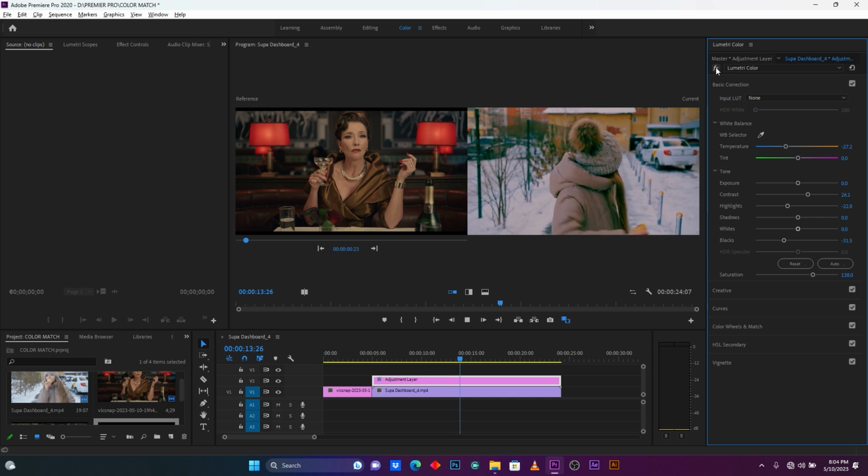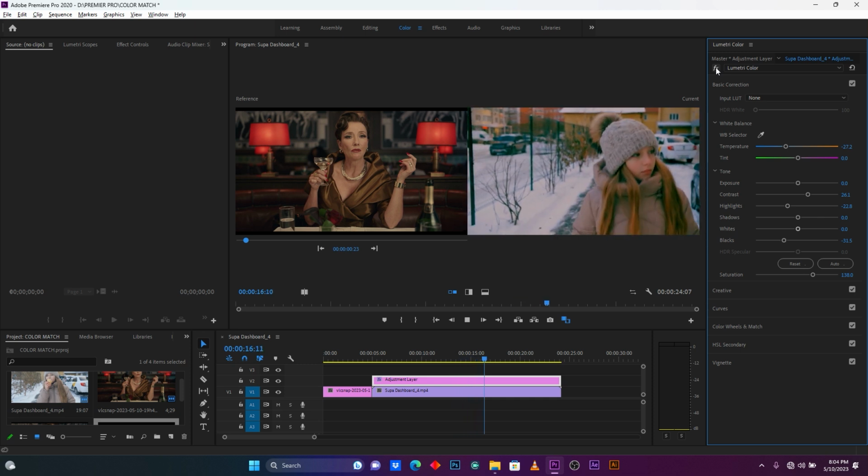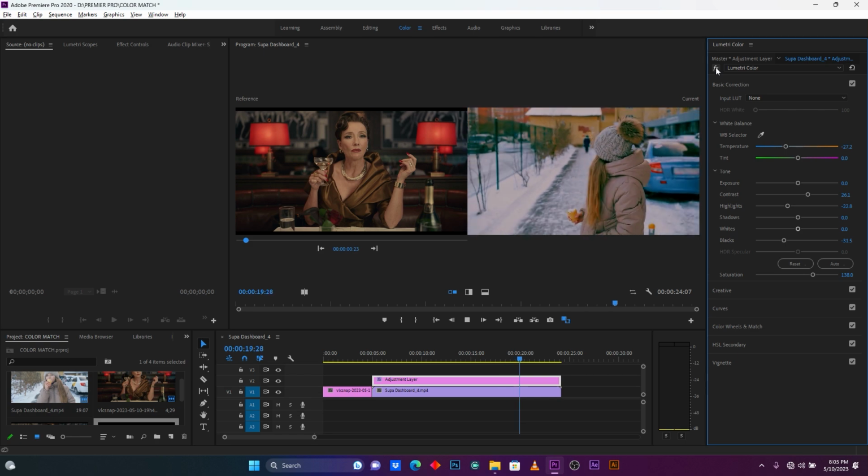So guys, this is how you can copy some colors from another clip into your clip.